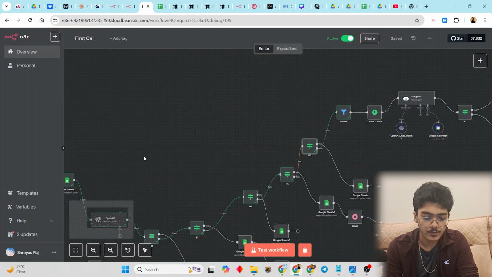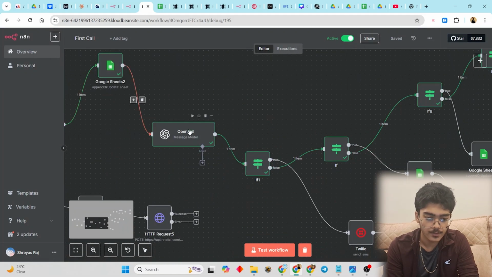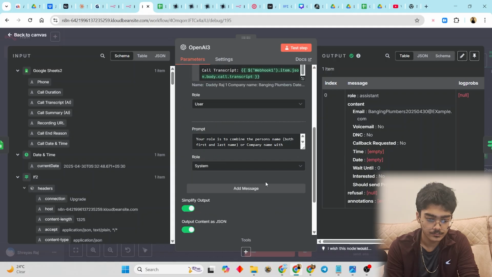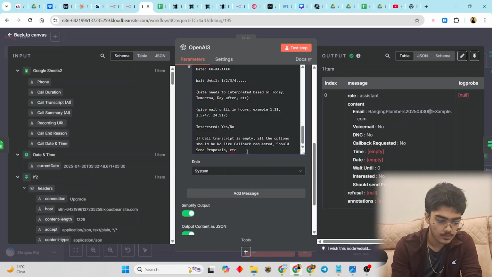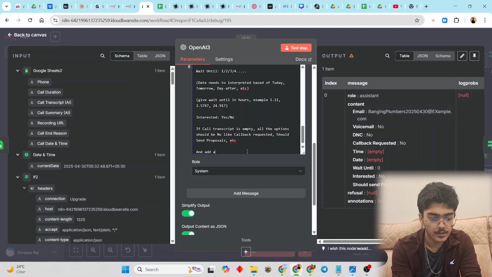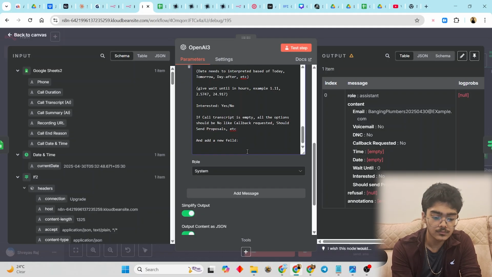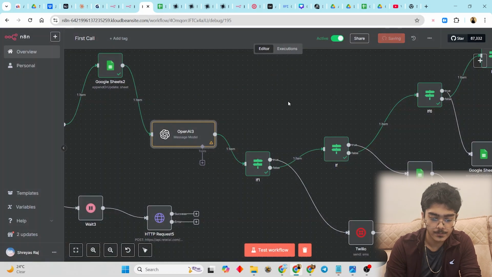You know what? I think I should rather make a whole component in here. I'll say if call transcript is empty, and add a new out field, not picked. Yes. Field. Okay, perfect. Let's do it like this. Let's try it like this.